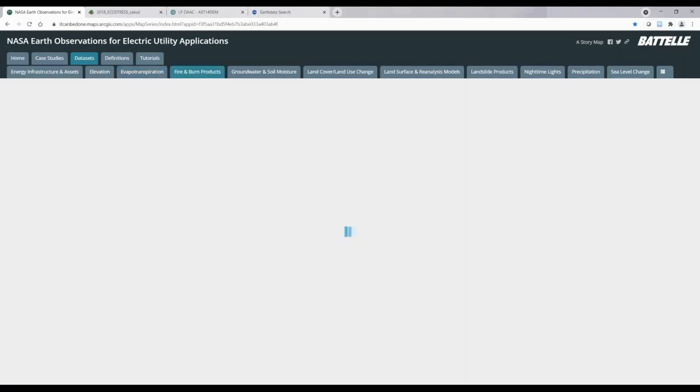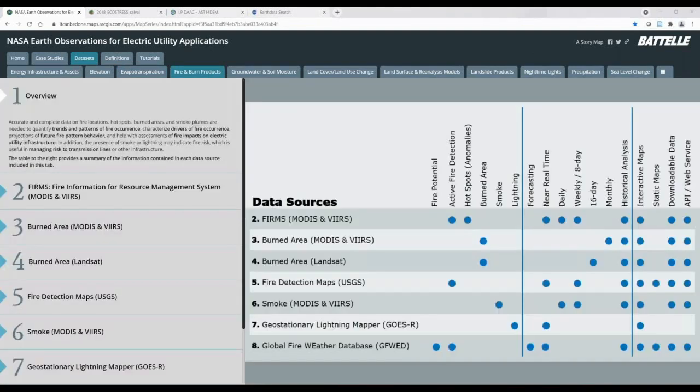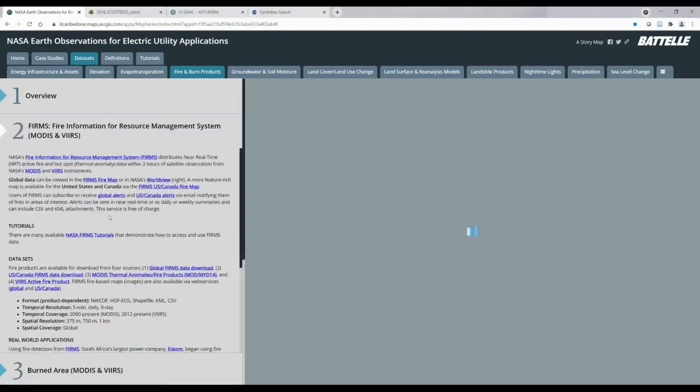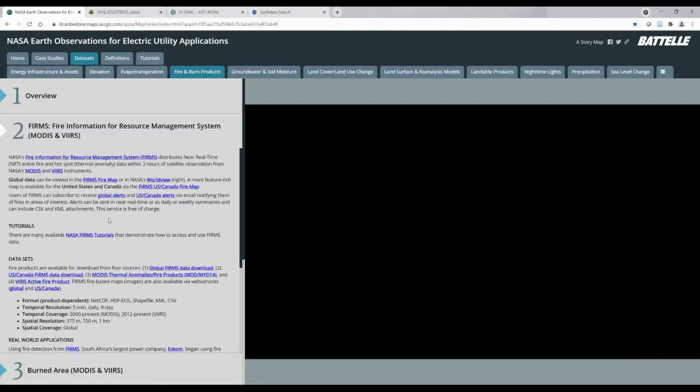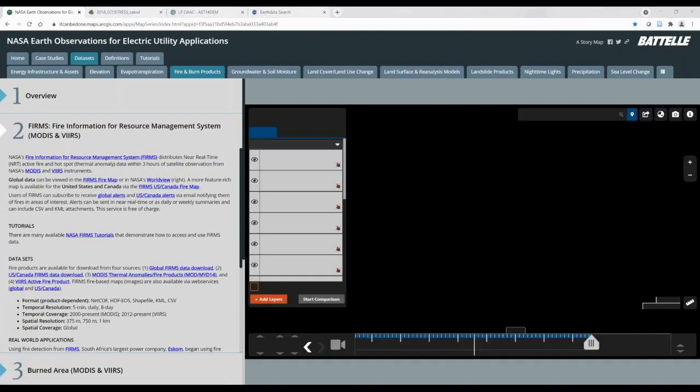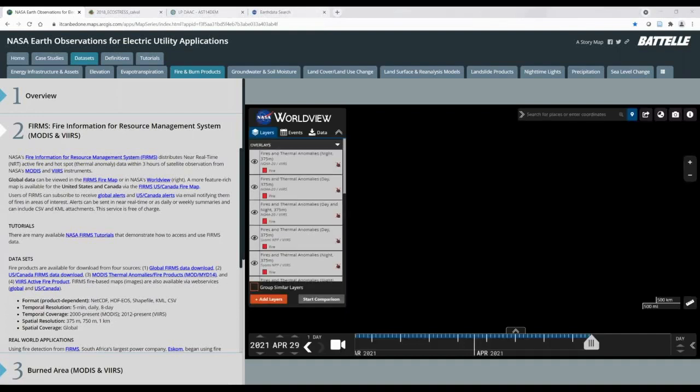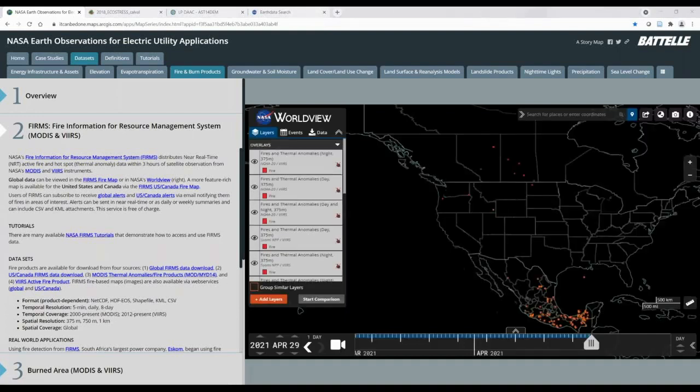Next, we have fire and burn products. This tab includes data on fire and hotspot detection, burned areas, smoke, and other resources that can help predict future patterns of fire behavior to assess fire impacts on infrastructure. One great resource I'd like to highlight is FIRMS, the Fire Information Resource Management System, which uses data from MODIS and VIIRS to identify and track fires and thermal anomalies.